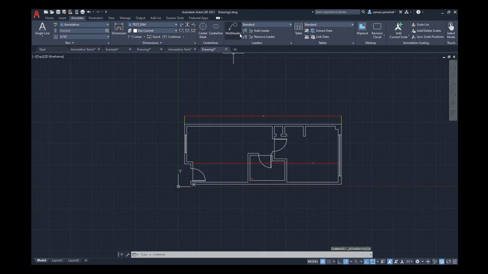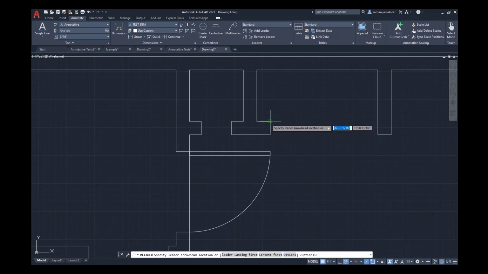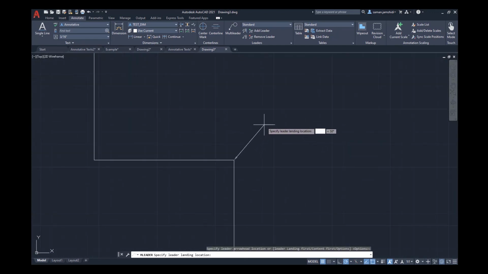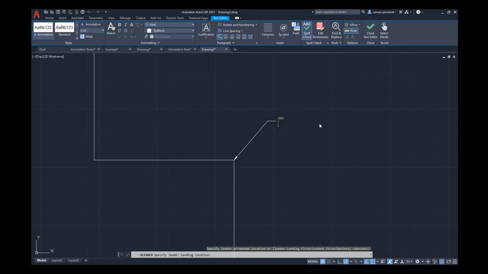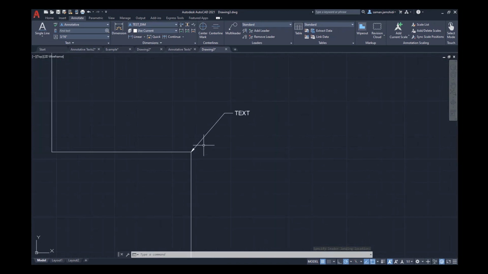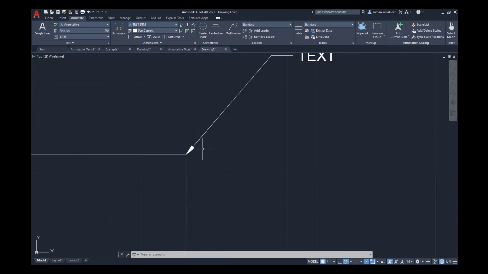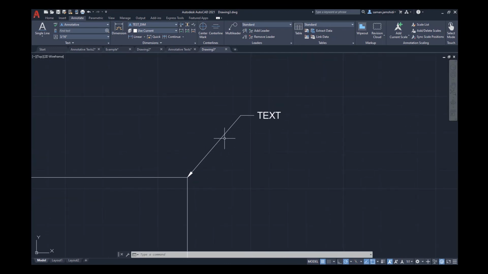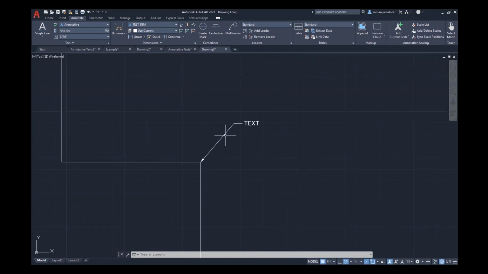And now let's see how we can use that. So come here and click on this multi-leader icon and click on the first point. This is the point for your arrowhead. Click here, and now you can add a text, right? And that's it. Click on close text editor and you will have your first multi-leader. So obviously the text height is not appropriate for this scale, and also the arrowhead is not big enough. So we need to change all of them. So you already know how to deal with that.